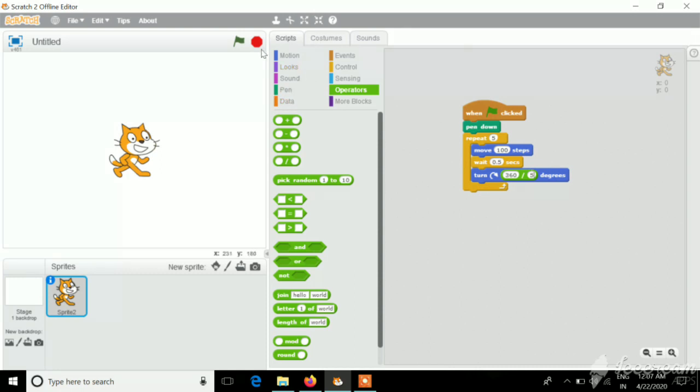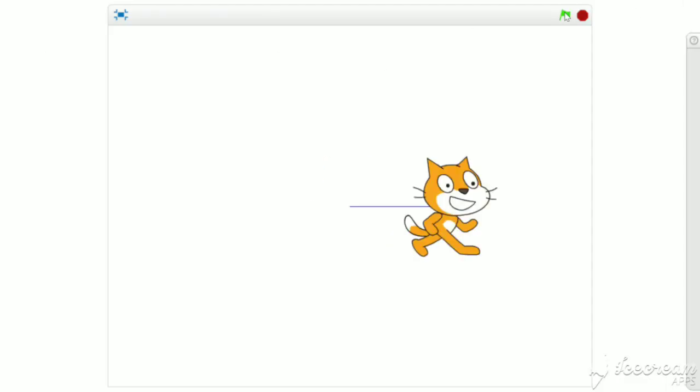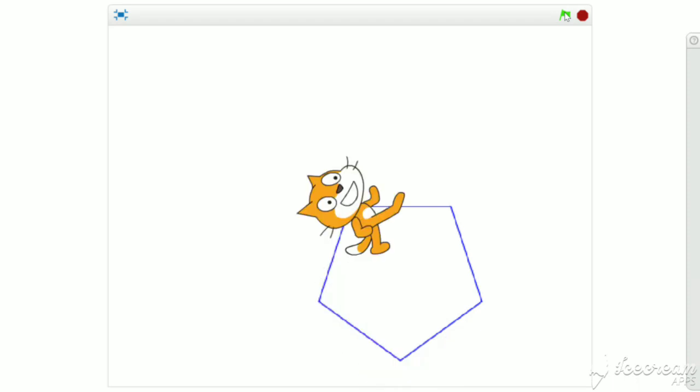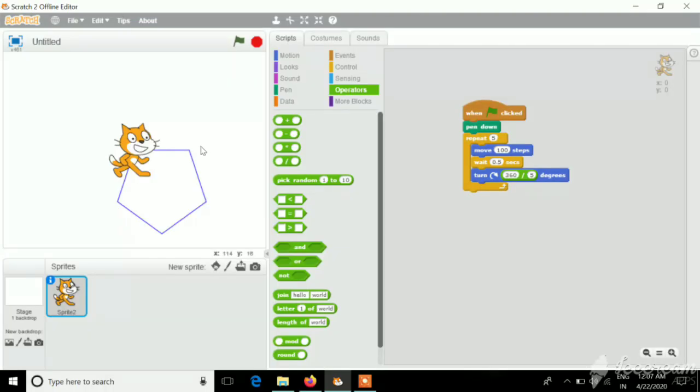Now we can execute the program. For execution, you can see here, come back to the screen. Like this you can make other shapes of polygons like hexagon, circle, semicircle, rectangle, etc.